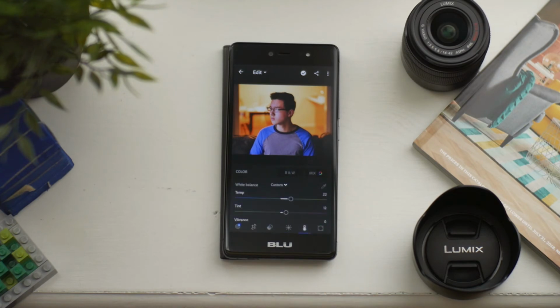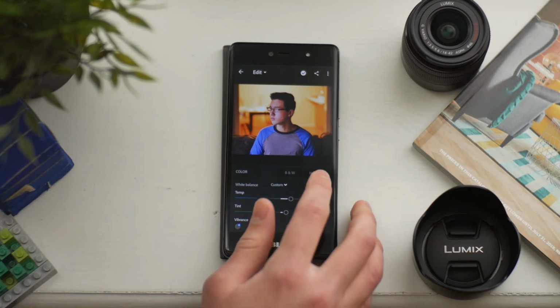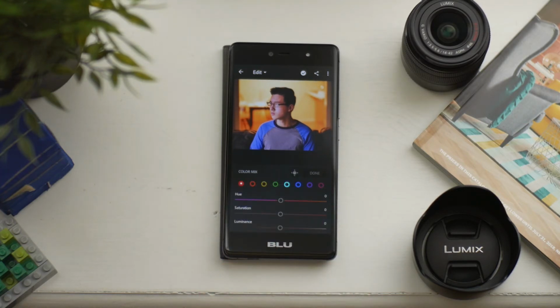As we move on to the color category, we start to see Lightroom's clear advantage over Snapseed. Besides having the basic color temperature and tint adjustments, which I bumped both of, there's also a color mixer, which is what allowed me to really fix up this photo.